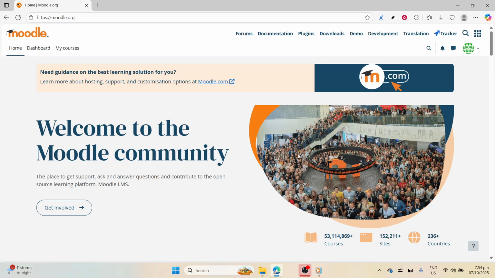First, let's start by logging into Moodle. You'll need your username and password to begin this process. Once you've entered your login details and successfully signed in, you'll land on the dashboard. This is essentially your home page on Moodle.